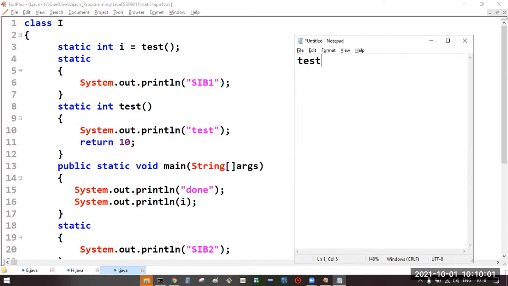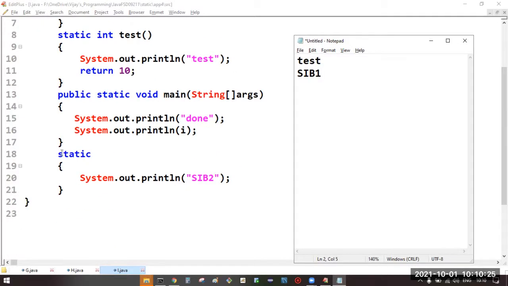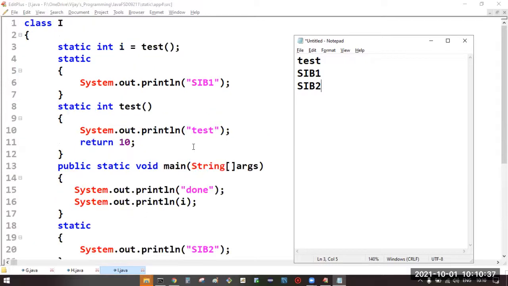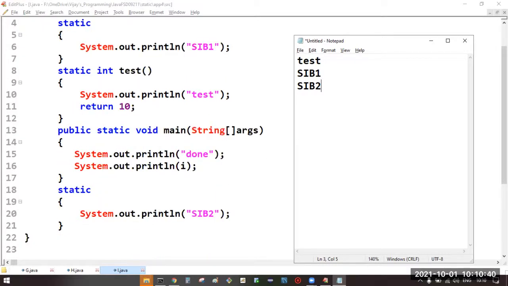So the output: I is equal to test. Test returning 10. Current variable now is 10. Come to the next static member, static block, SIB1. There is another static block that has to execute before the main method, so SIB2. Then only come to the main method, printing done, current I value is 10.